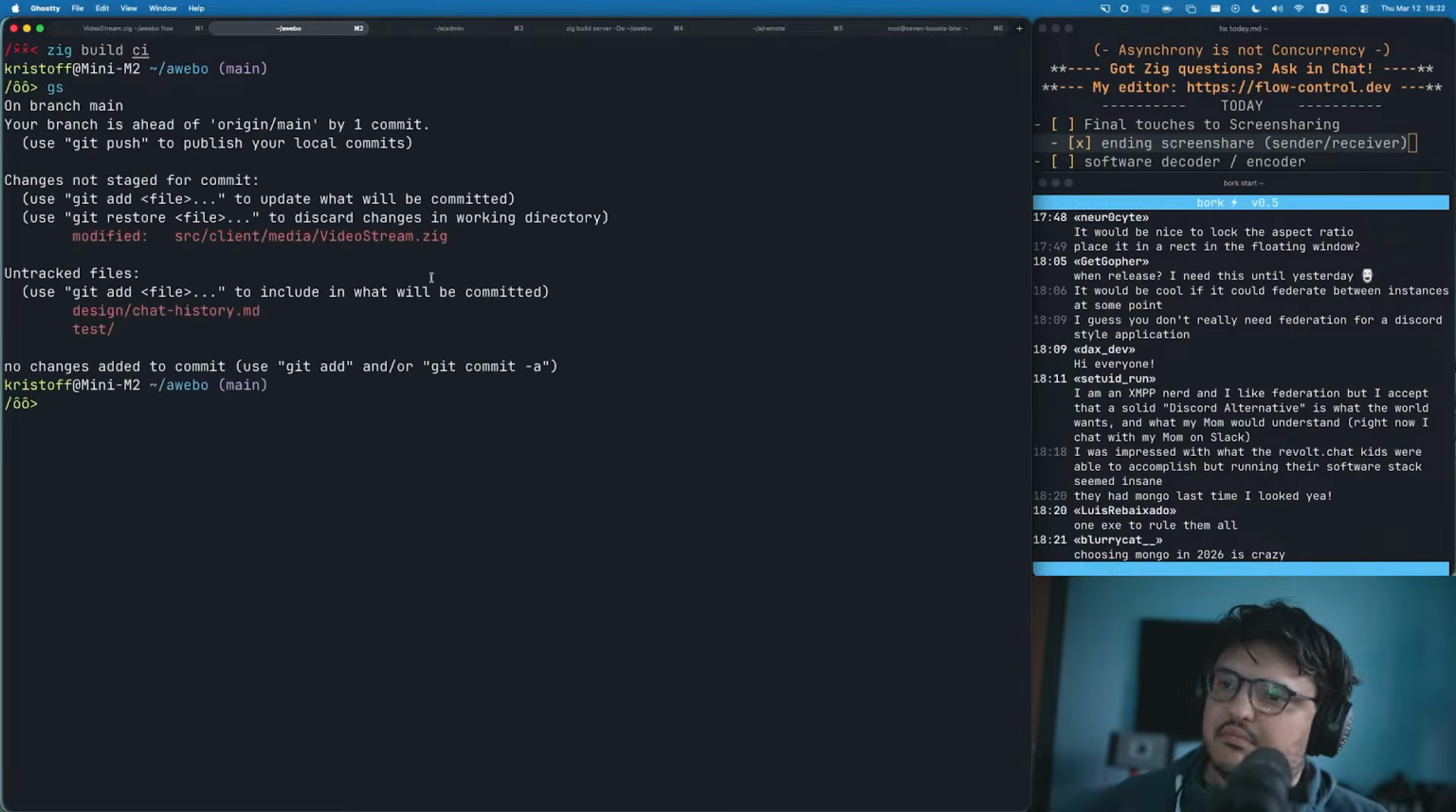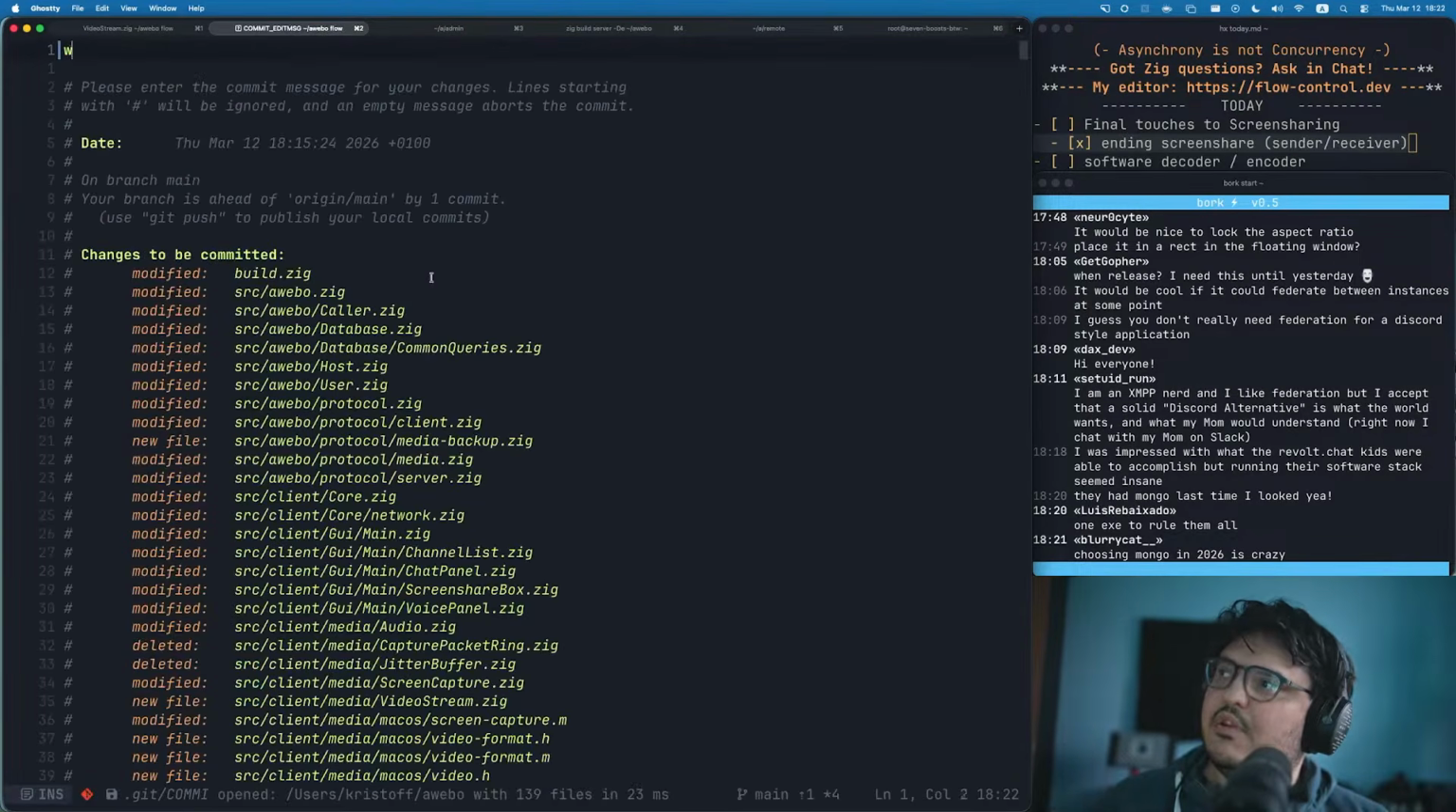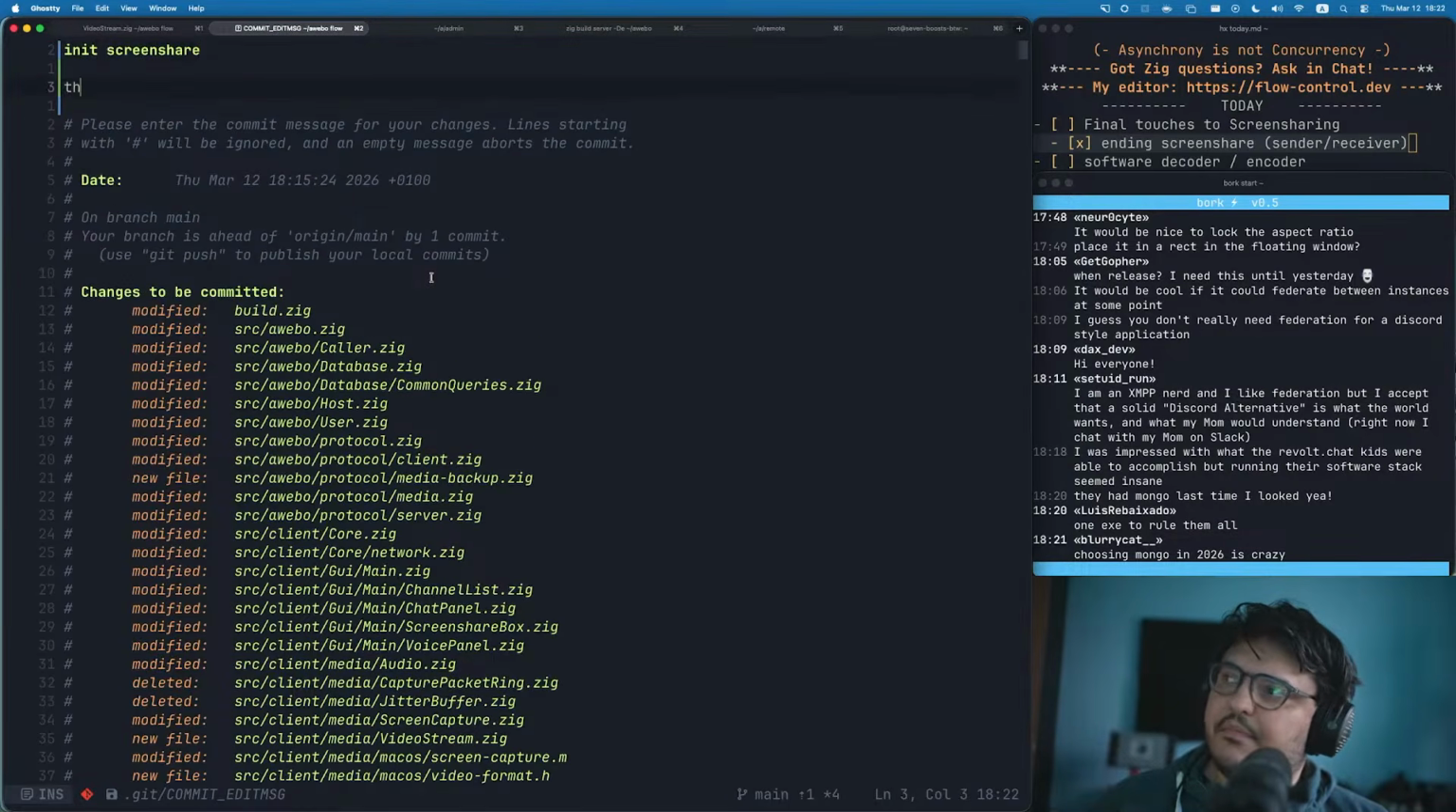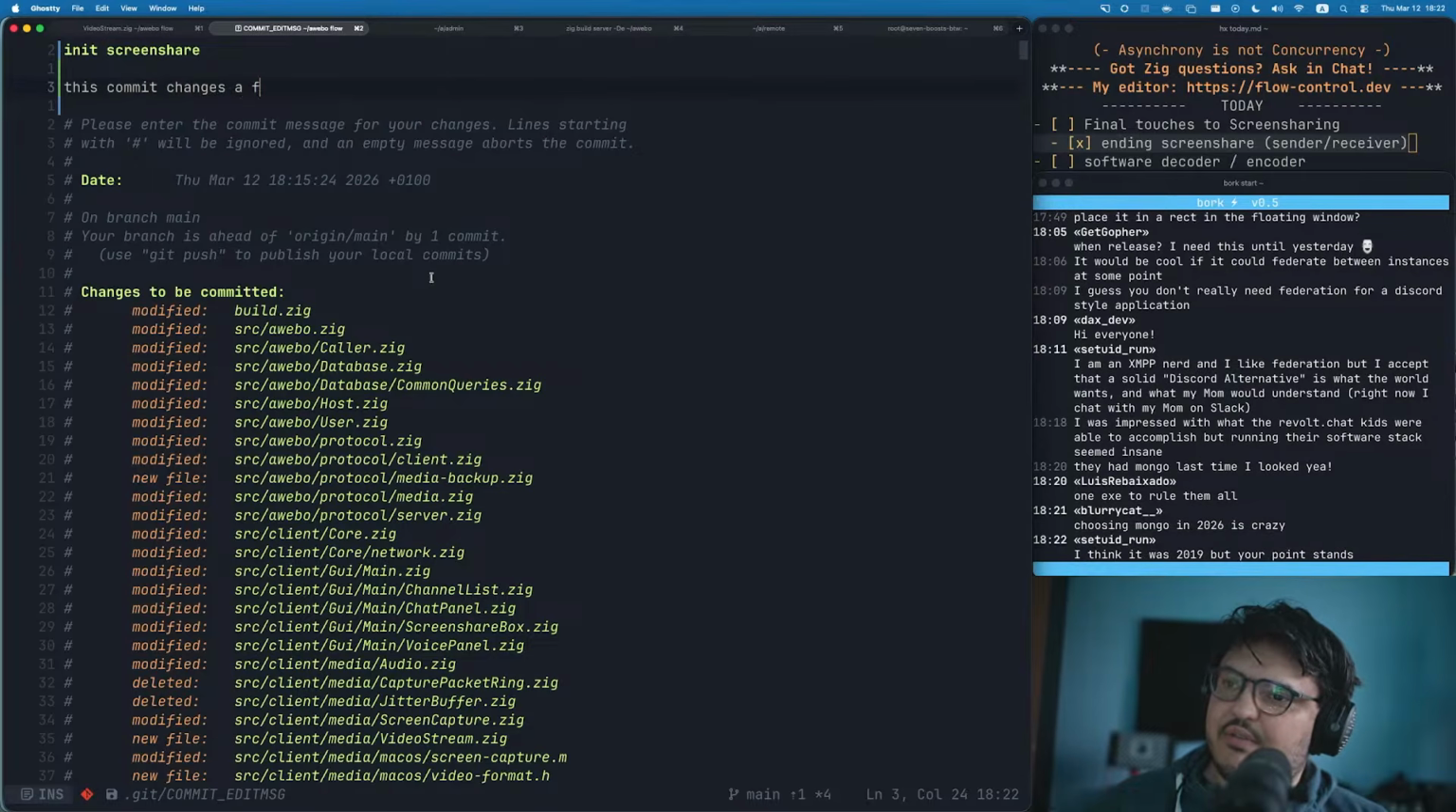Okay. Green CI. Okay. Init screen share. This commit changes a few things. Changes quite a few things.